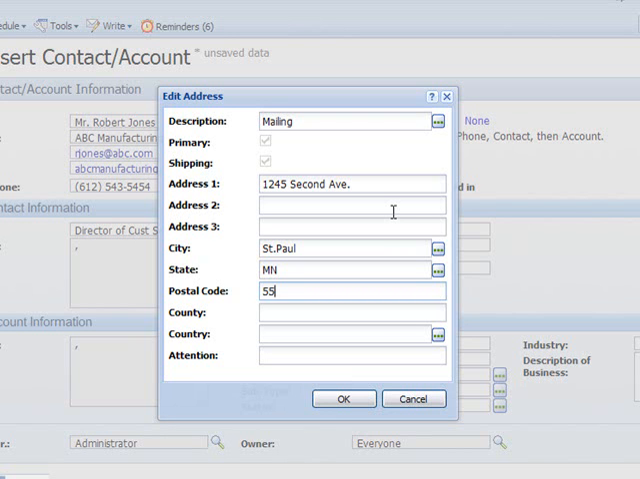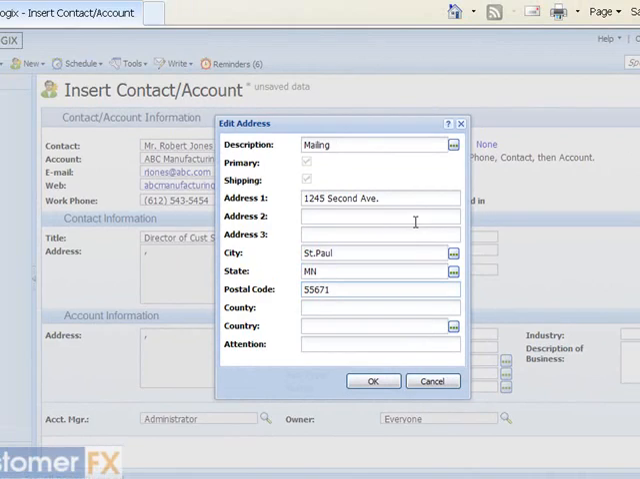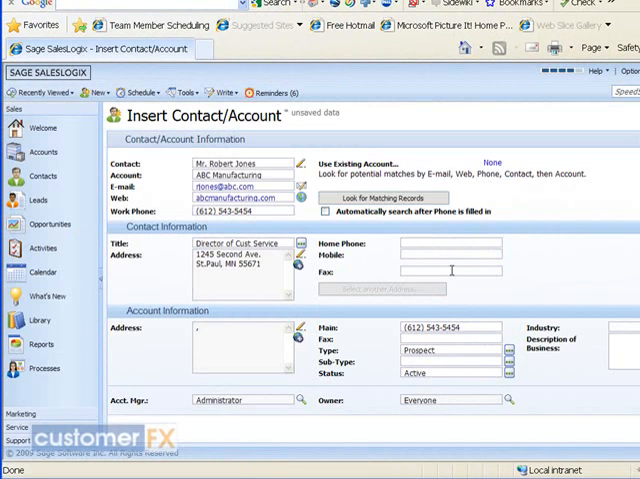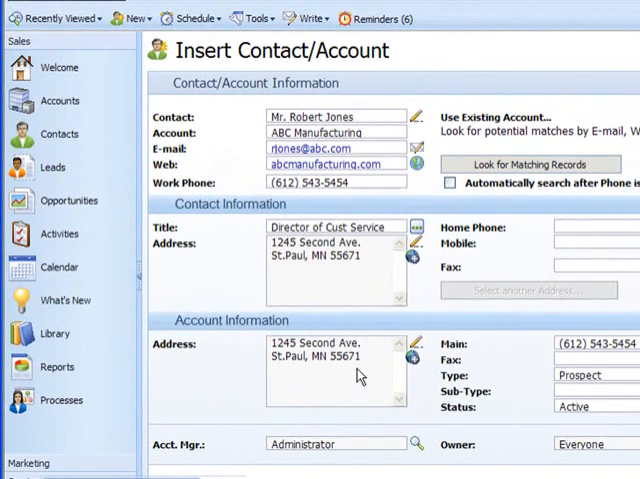And I'll click on OK there. You'll notice when I put in that address for the contact, it also put it down into the account information. So it helped me out there in filling out that information for me. Right now, down in the bottom left-hand corner, the account manager is set as the administrator. That's who I'm logged in as. And the owner is set to everyone.